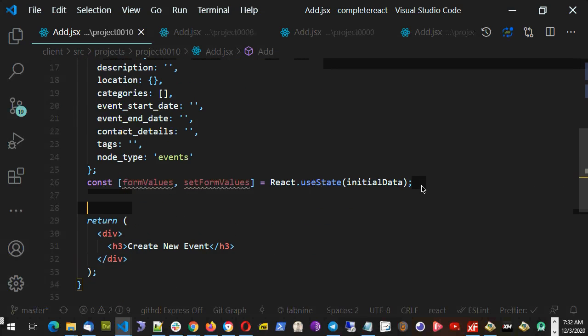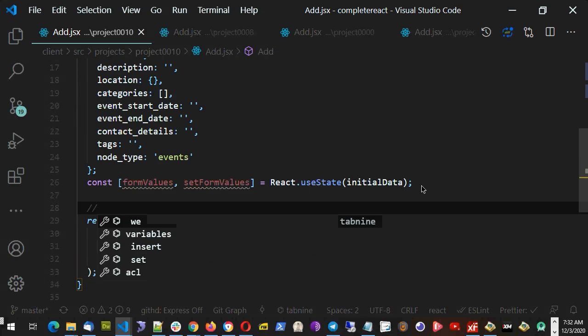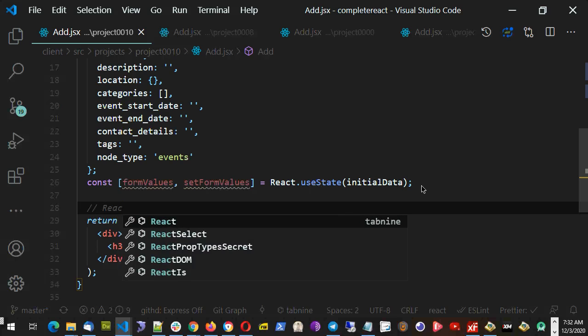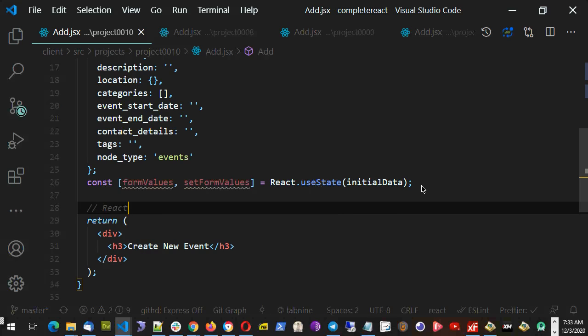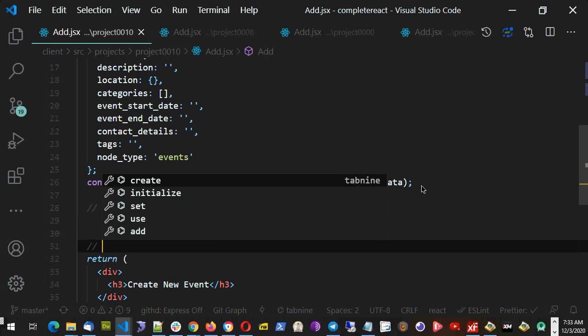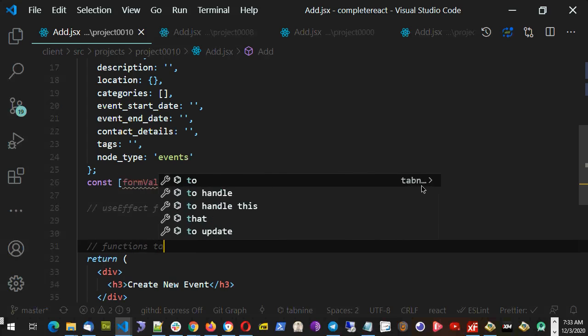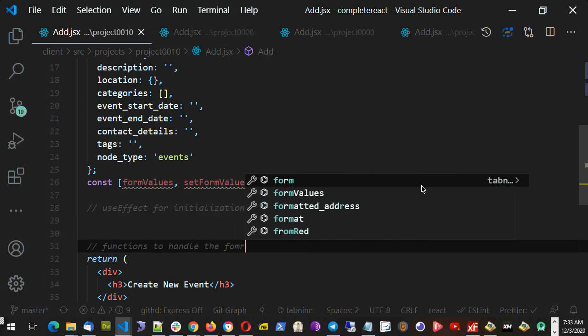Okay, and we will have more variables coming here. After variables, we will use the React useEffect. So I will say useEffect for initialization. Anything I need to initialize on a page load will come here using the useEffect. And then here we will have functions to handle the form data.